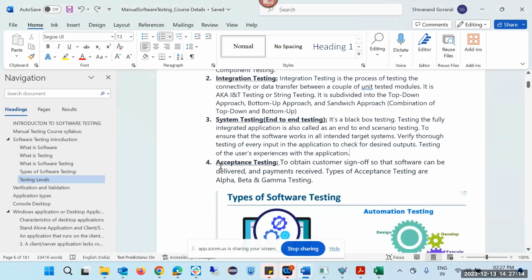Then acceptance testing. Let's say you have done all three testing and you say there is no defect, there is no issue, every functionality is working perfectly. Then you will give a 100%, and at that time the client will give the sign-off. The client will also test it.